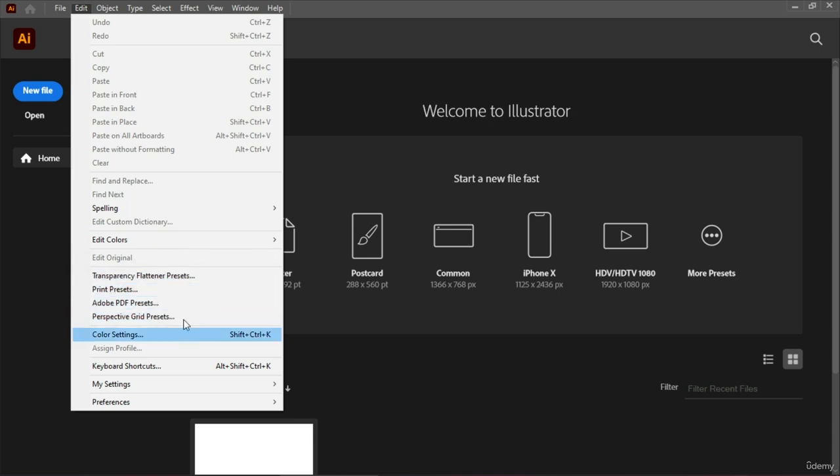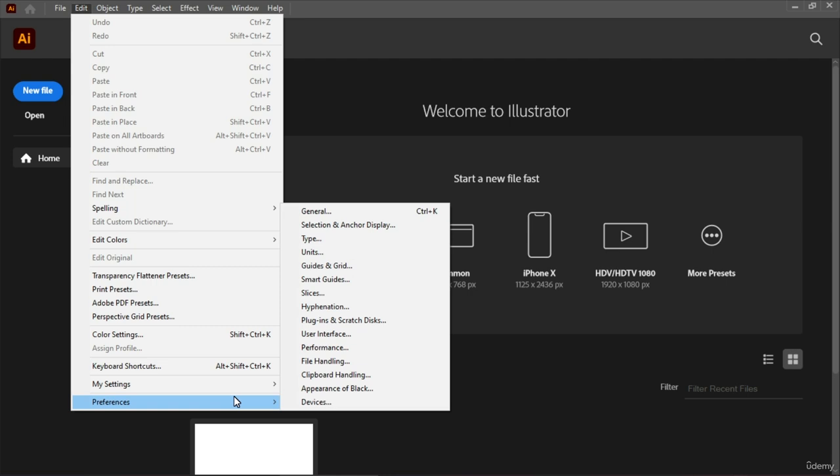For example, there are some preset options over here, some color settings and assigning profiles, keyboard shortcuts. Over here you can assign all your keyboard shortcuts that seem really relevant to you, so that's up to your handling. Then you have my settings where you can export or import your previous settings, or if you want to get a setting from another computer, you can do that from here. Then you have preferences over here where you can edit the way the general selection and anchor display and all these things will be shown to you.